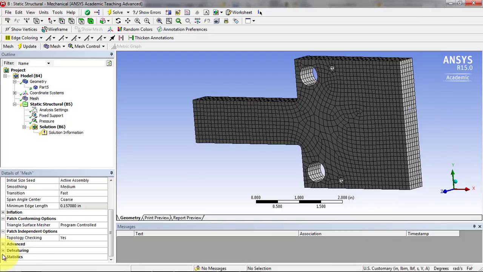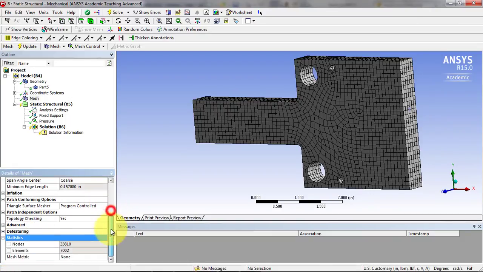All right, so come back here. We'll do statistics. Kind of see how many nodes we have. So again, this particular license we're restricted to under 256,000. So we're not even close to that at 33,810. So we'll be good with what we have. And we'll just start with this. In future presentations, we'll talk about how we can refine the mesh and where we want to do that.